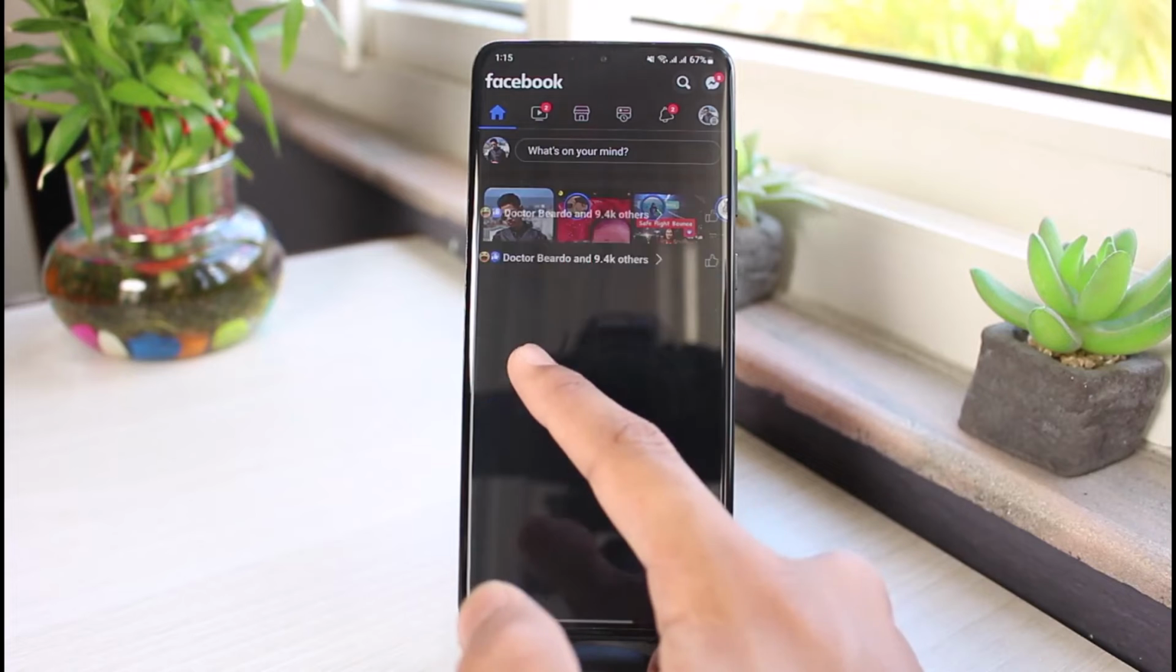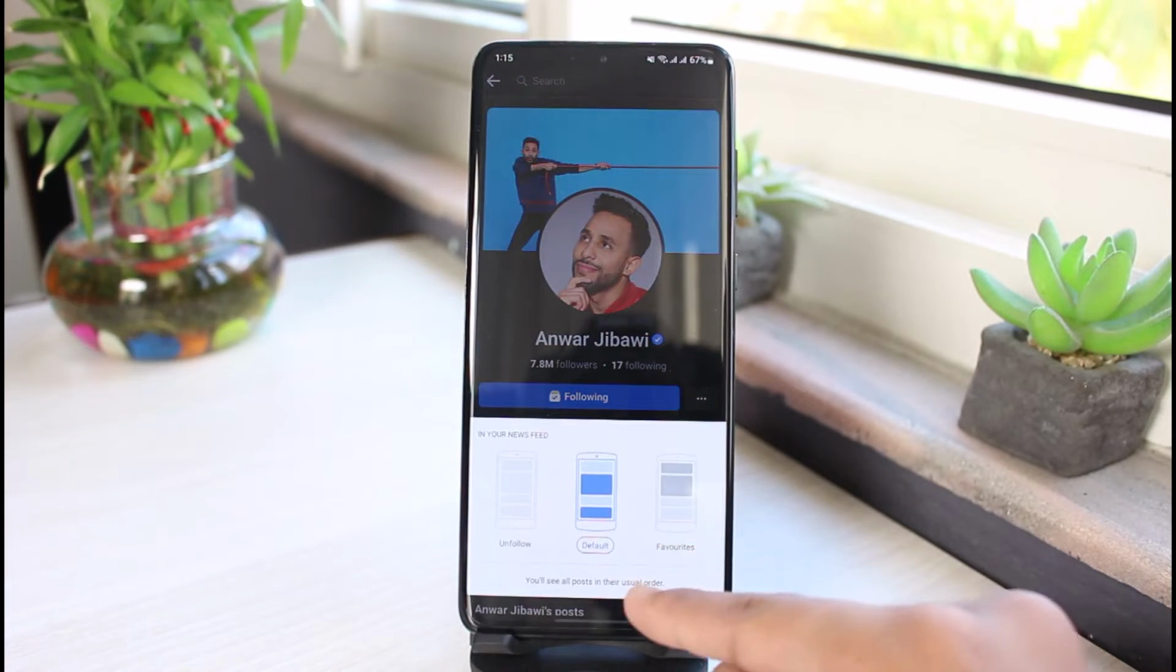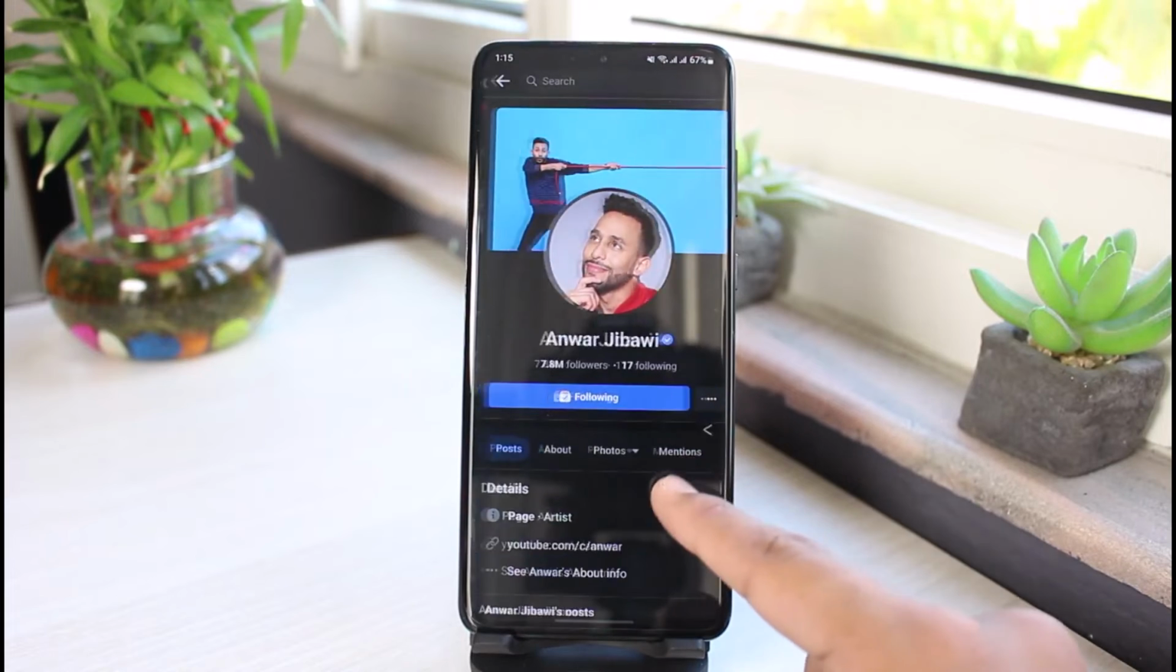Similarly, you can repeat the process for other pages and public figures as well. You can tap on the following tab and then select unfollow over here.